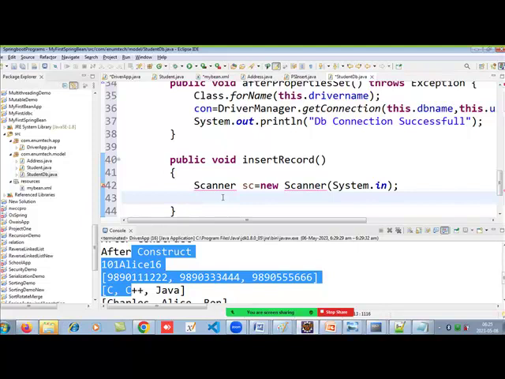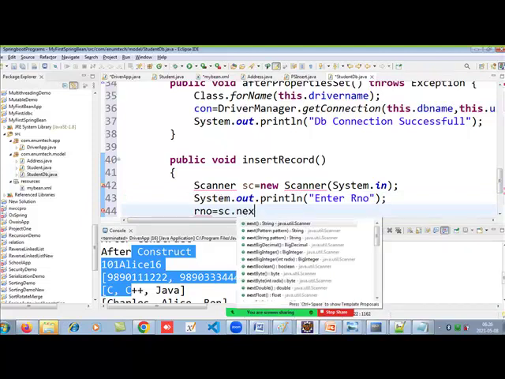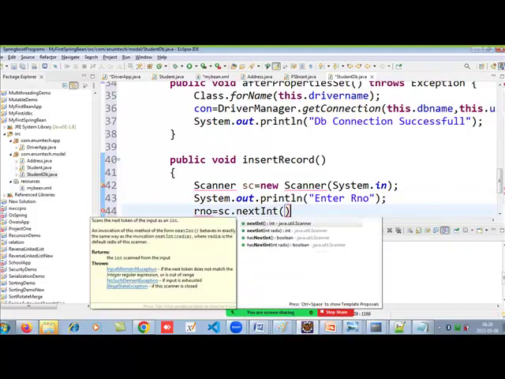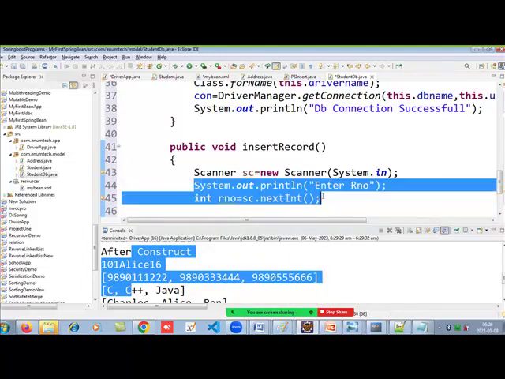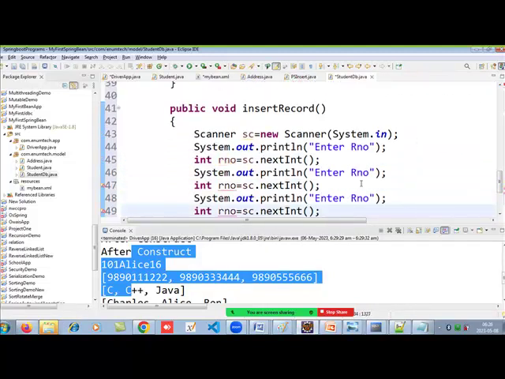Once you invoke any function of it, the import will happen automatically. Enter roll number, and let's say you take it in rNumber equals sc.nextInt. This will be an integer type. Similarly, you will say enter sName, and that will be a String sName, and then you will say enter percentage, and that also will go into int percent.